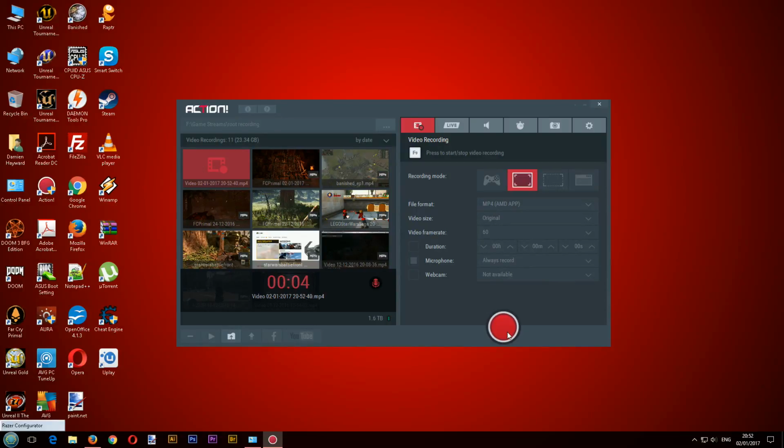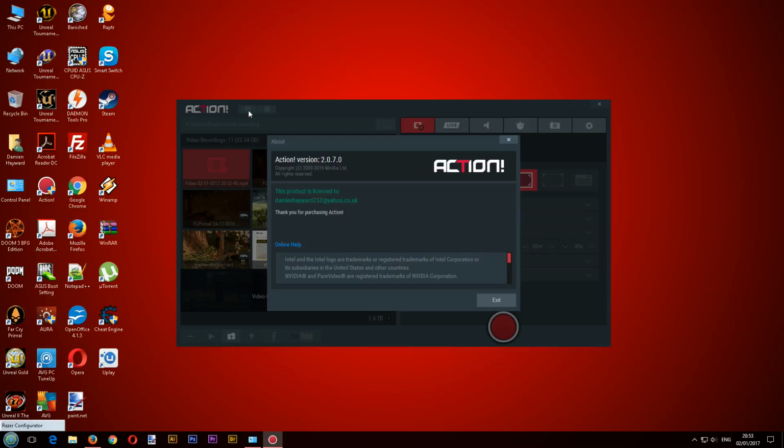This is a quick look at the new version of Action Recorder, that I currently use to record all my gameplay. Now, as you can see, this is recording straight on the desktop, so that's my current recording that I'm recording right at the moment, and this is version 2.0.70. Yeah, obviously it's licensed. That's my license.